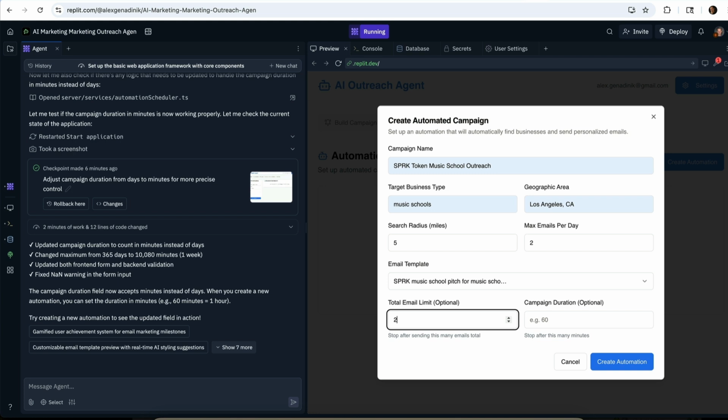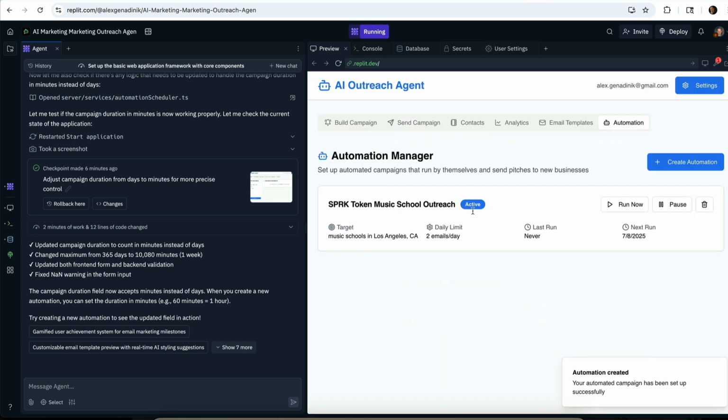We just don't even know if it's going to be able to do 2. And then how long it's supposed to run, we're going to say this is in minutes. We're going to say 1 minute. Again, long term, we want it to run longer, but for now, we'll just choose 1 minute and we'll say create automation. What we want is to see, does it send emails? So it created this automation, and now I have the option to run it now. So we'll click run now, run completed, sent 0 emails, 0 failed.